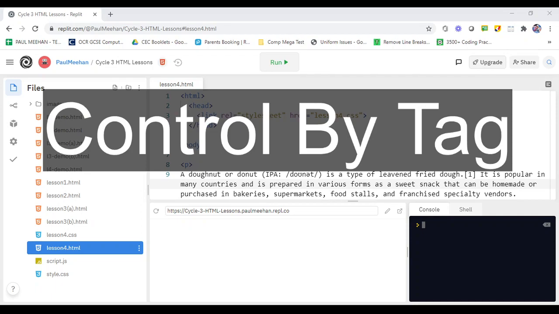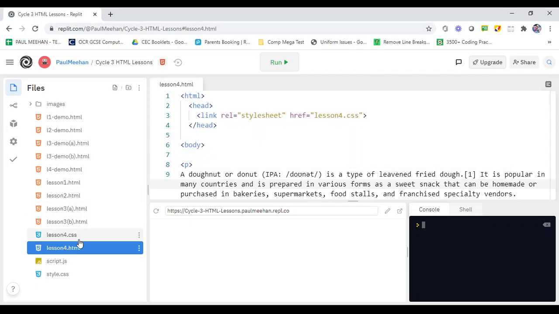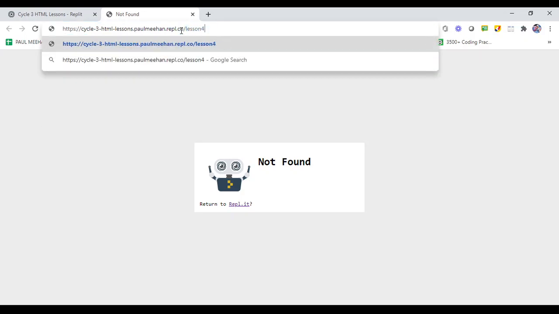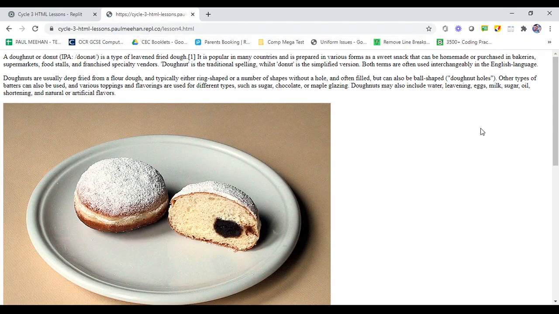The first way we can use a style sheet to control parts of a web page is control by tag. So we're going to write it in a way that it controls anything with a particular HTML tag. So let's see how that's done. So I'm going to go over to my style sheet. Actually, firstly, silly me, I'm going to preview this. I'm going to preview my page, and we're going to just go to lesson4.html. So obviously that's the way it looks at the moment.